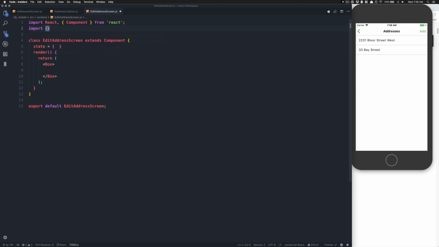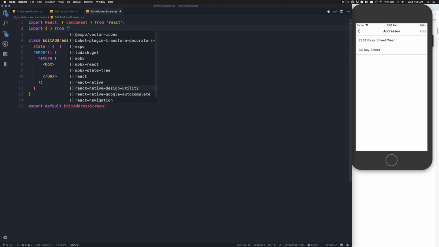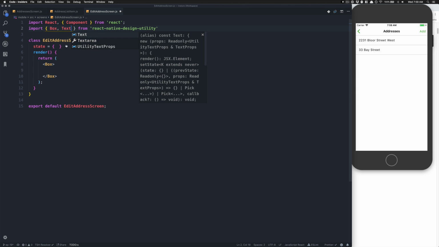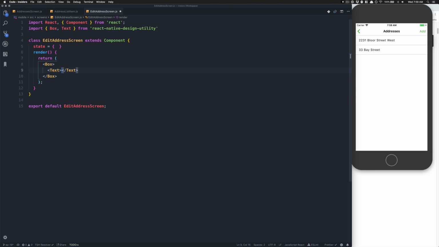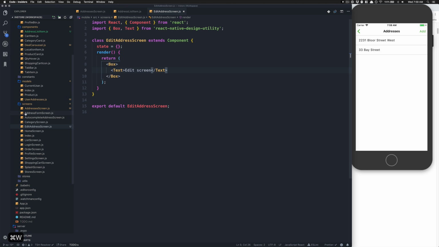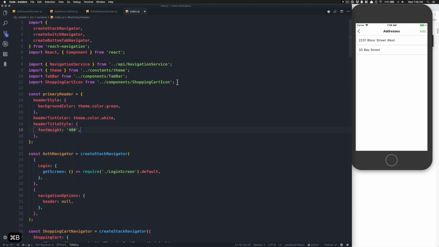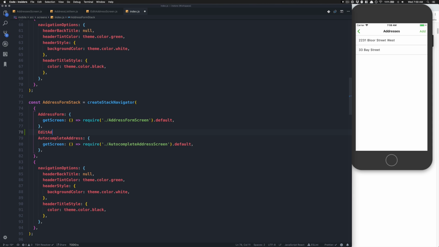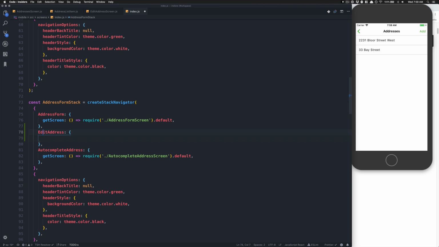Man, that was working yesterday, so I find it really strange that my Visual Studio Code gets crazy like that. So we want the text also, and I'm going to just say here edit screen. As you know, we need to go to the index.js inside the screen folder. This is the place where we put each screen inside a stack finally, and we want to put that inside the address form stack. So I'm going to put the edit address, where that's going to be a get screen like that, but the value for this is going to be now this edit screen.